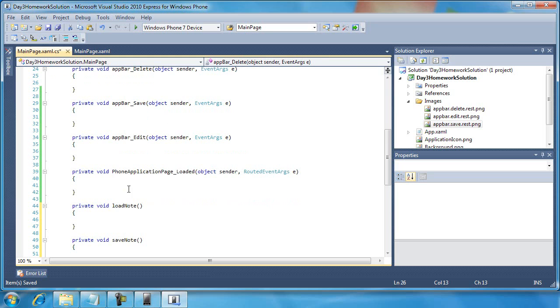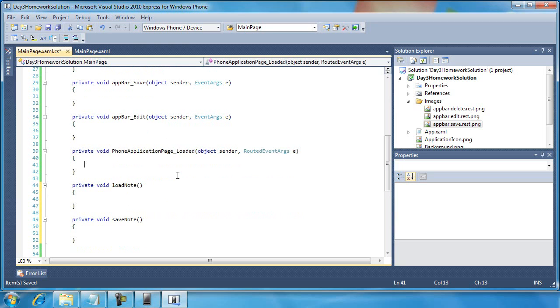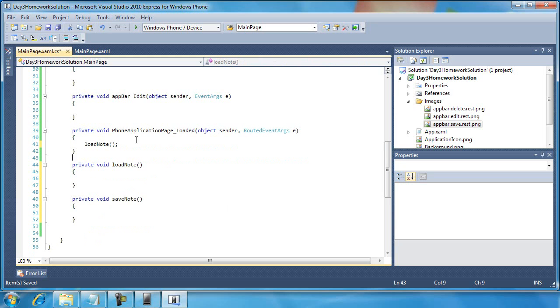Let's start off with just the loading of it. I know when the page loads, I'm going to call load note. So if there's anything already created, if there's already a note, then load it and display it. Then inside of load note, I'm going to do some of the first work here.